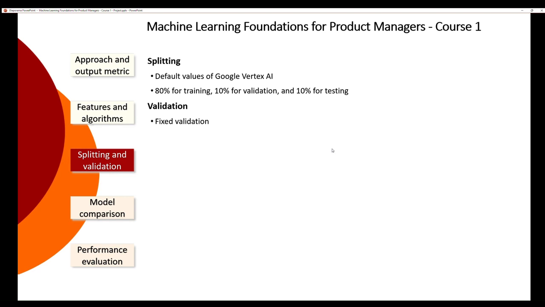Splitting and validation. Splitting, we use the default values of Google Vertex AI, 80% for training, 10% validation, 10% testing. And the validation is a fixed validation.